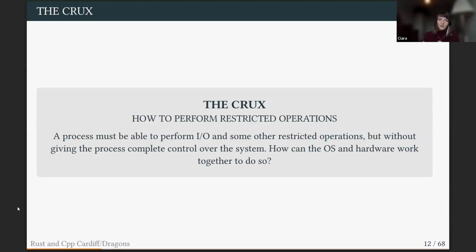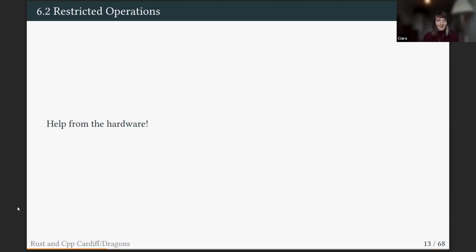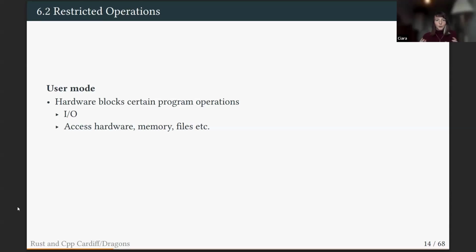And similar to what we were talking about a minute ago, this is going to require some help from the hardware. This is where we get into this idea of user mode versus kernel mode, which you might have heard of. The idea is that your process, which is not the operating system, this is some other program that you're trying to run, is going to be operated in user mode. That means the hardware itself is going to block certain program operations like IO, like access to hardware, memory, files, etc. And it's going to mean that while that process is running, it's not going to be able to execute these operations.